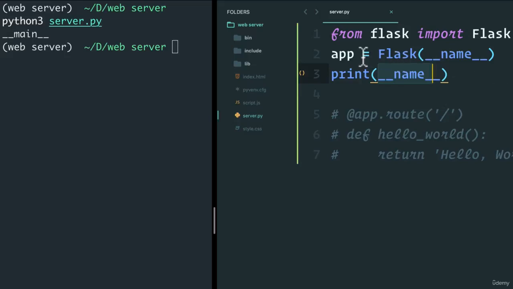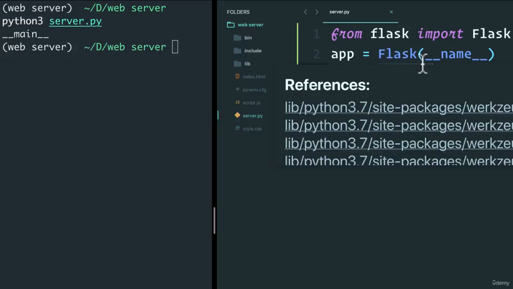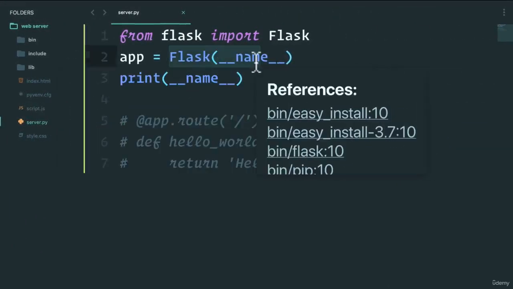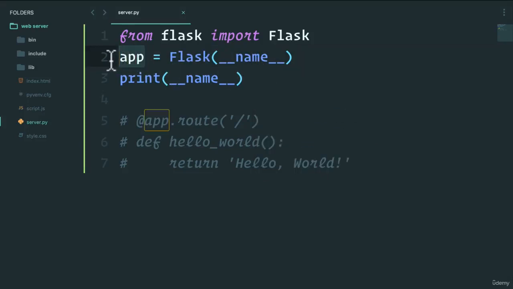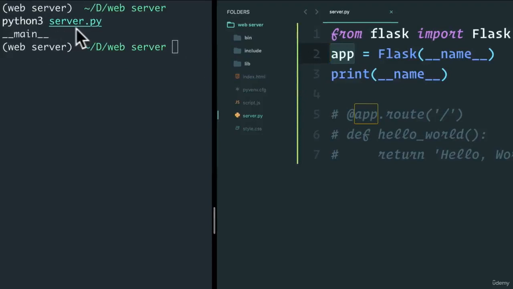So we've created an instance of a Flask app, or set up our Flask app, and this is our app. And when we run it from our command line, it sets the name as __main__. So that's the name of our app, essentially.